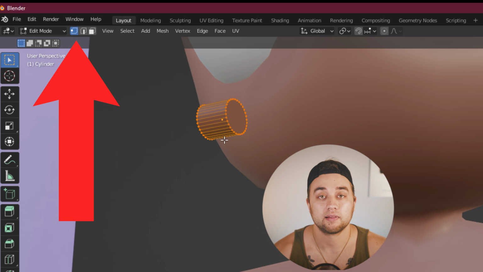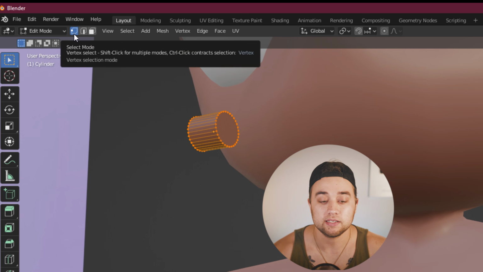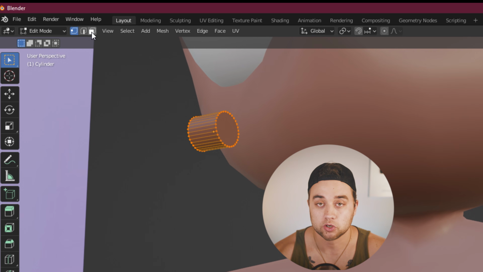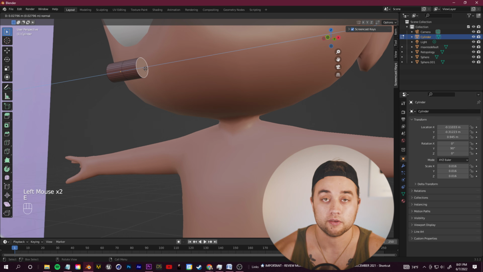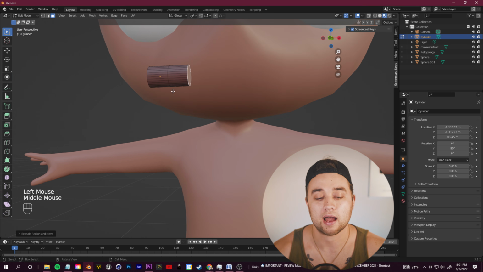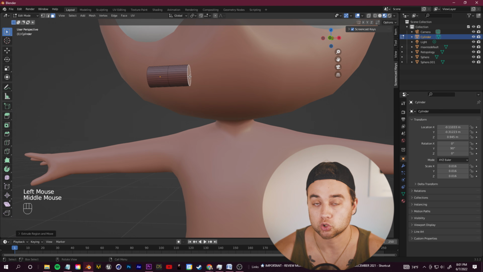These options over here on the left, you're going to see you can either select the vertices, the edges, or the faces. Let's go to face select mode, and then we're going to select the top part of that cylinder, and we're going to click E to extrude the face. So this is extremely important here, guys. Make sure you note these few shortcuts. E to extrude is extremely important.